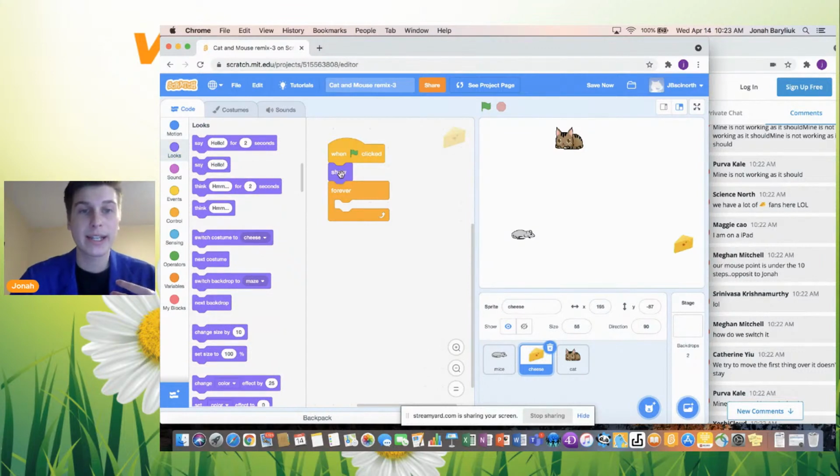And what this block does, again, I know someone had some issue with their cat disappearing. That's kind of what this block does. There is a show one and hide one. So what we're going to do is we're going to have the cheese disappear when the mouse collects it. So this is where we're going to use an if statement.